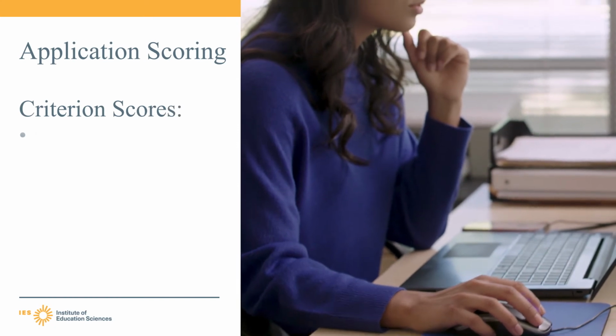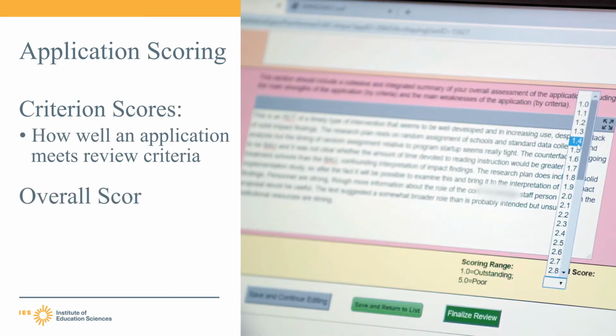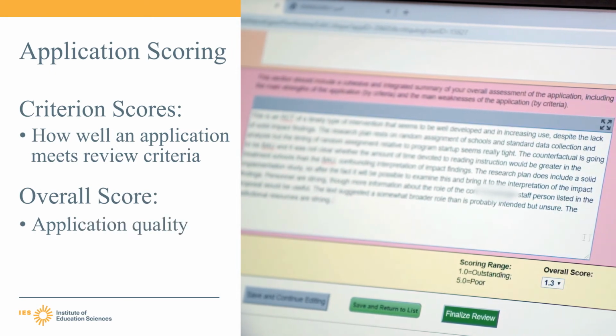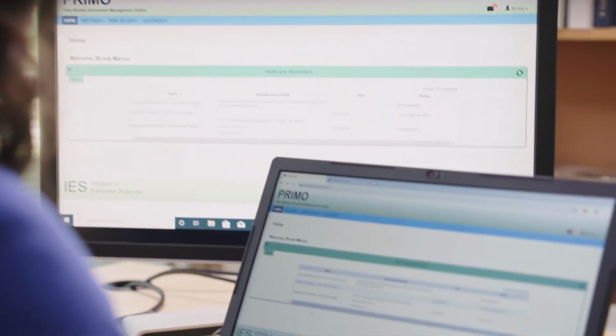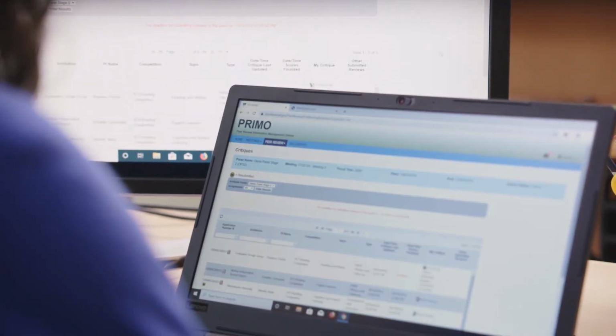In addition to your written critique, you are scoring each application in 2 ways. Criterion scores are based on how well the submission met each of the application criteria, and an overall score summarizes your assessment of the quality of the application. As you complete your review, critique, and scoring, you post these results on Primo.